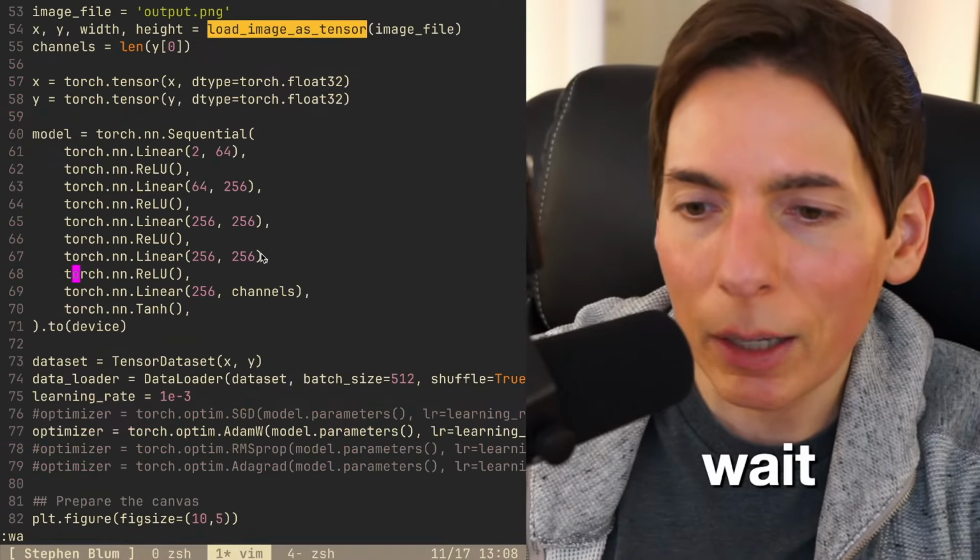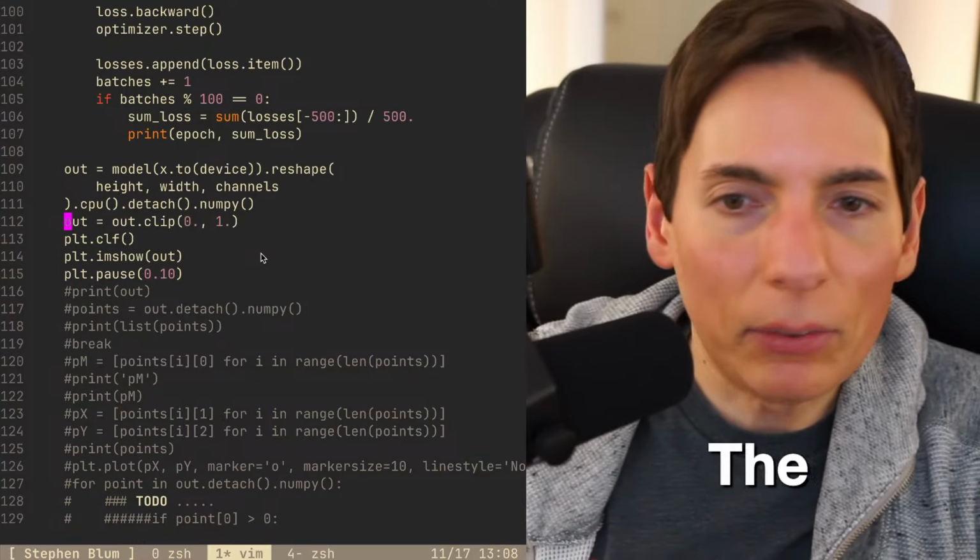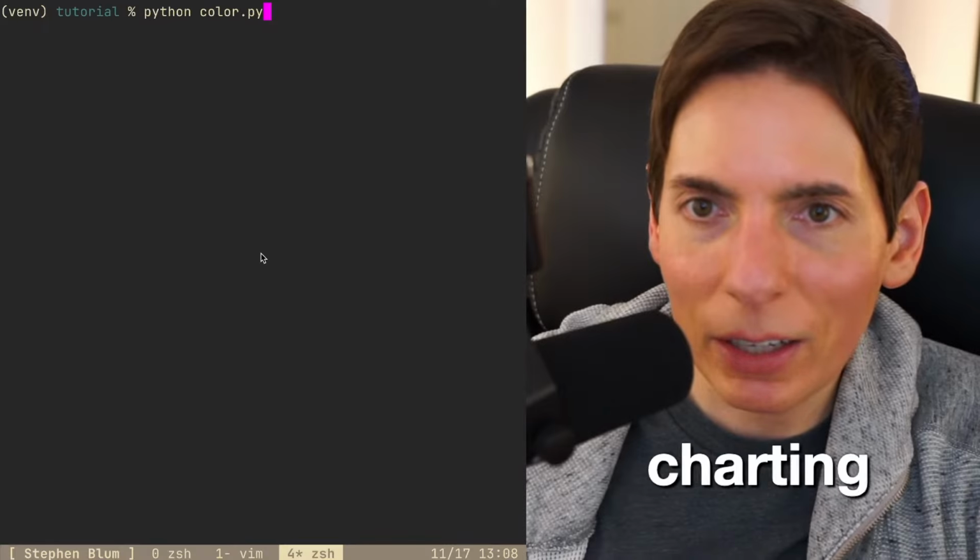All right, so let's see. Oh wait, we got to clamp it. One second, we got to clamp. We do need to bring back the clamping because the charting system was complaining.